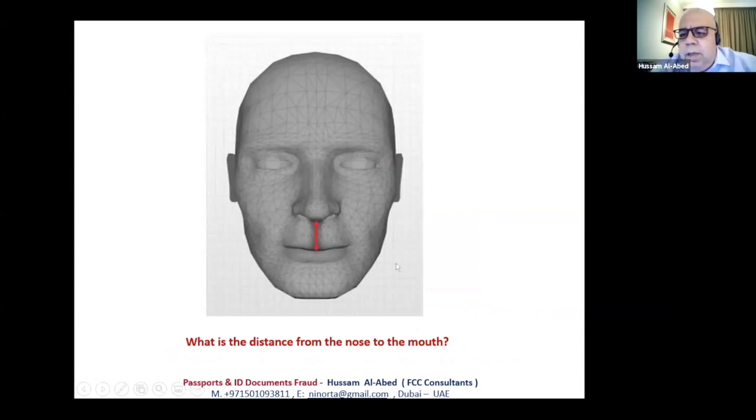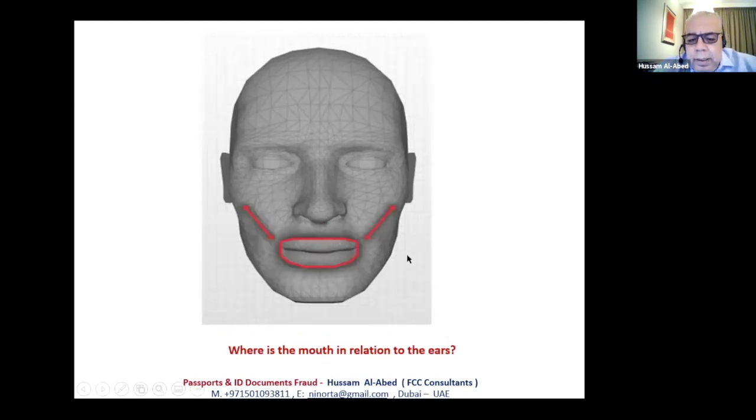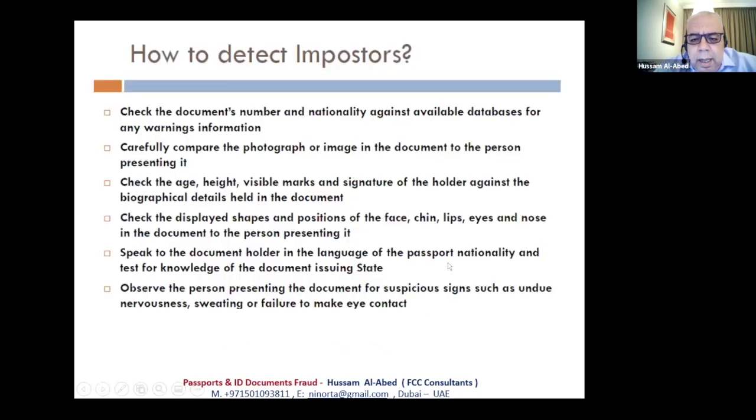Sometimes when I am doing the matching between the ID and the person, I'll be confused. So sometimes I use certain tools available in the human face. I look at the area between the tip of the nose and the upper lip, or the lower lip and the chin, and compare them to the person. Again, I mentioned earlier the mouth and its relation with the ears. How can we check and verify imposters?